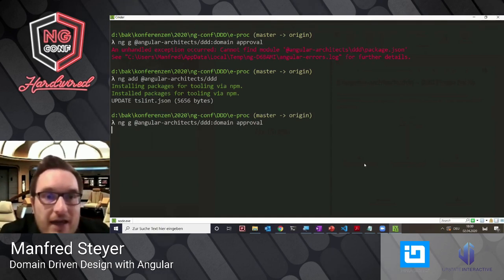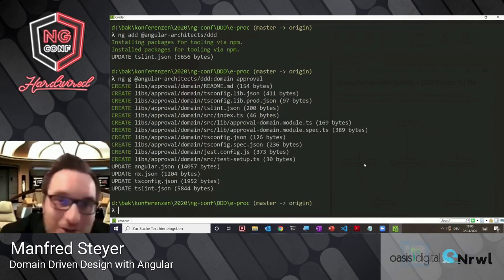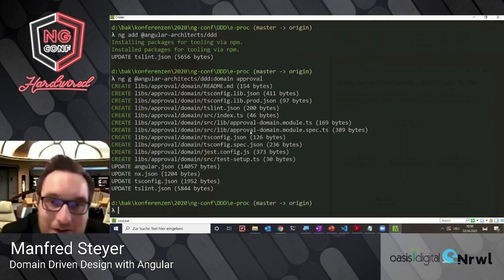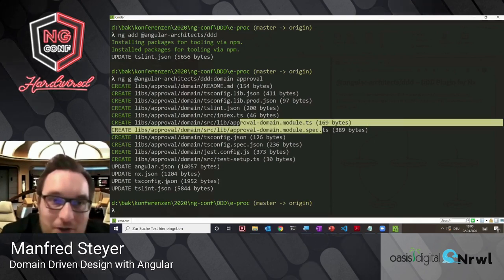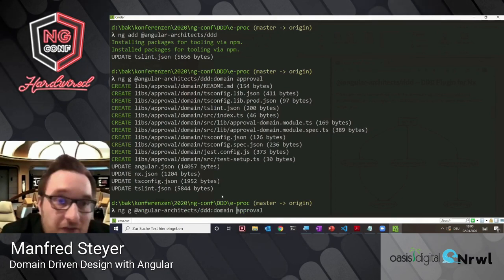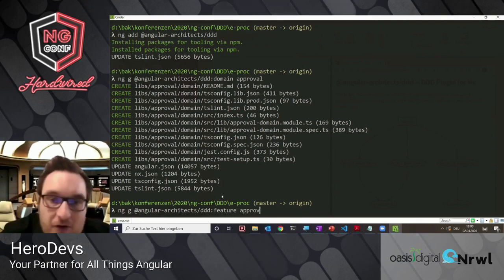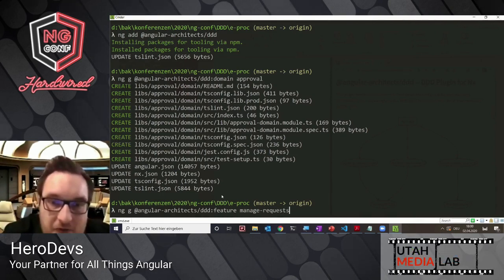And generate angular-architects ddd domain. Yeah, here it is. Everything is generated for you. As you see here, your module for your domain, also some tags within your nx.json. And now let's go on with a feature. Let's call the feature manage requests. And this is part of the approval domain.